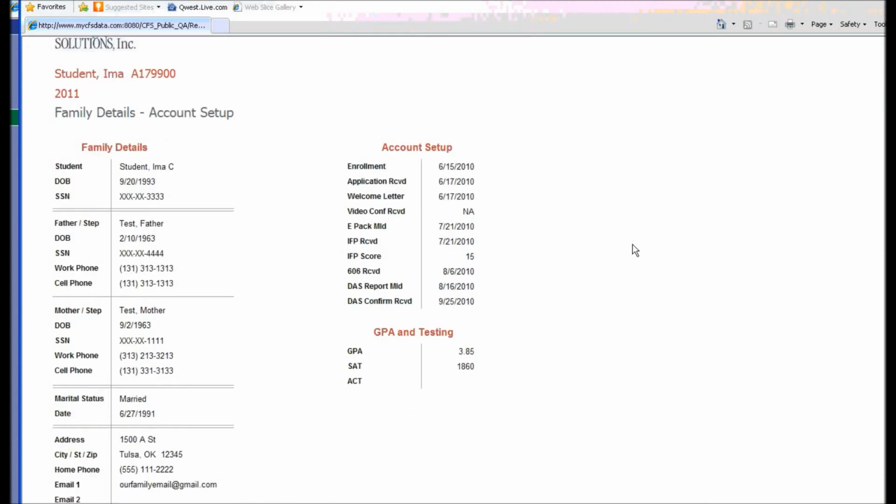Click on enrollment details. They'll produce a report that has family details and the account setup. This is what we have on file for you. This is what's in our database live. It's all in real time. Everything in these reports is real time up to the second. The account setup shows when you enrolled, when we received your application, your 606 form, etc. It also keeps track of what we have for the students as far as GPA, SAT, ACT scores, etc.